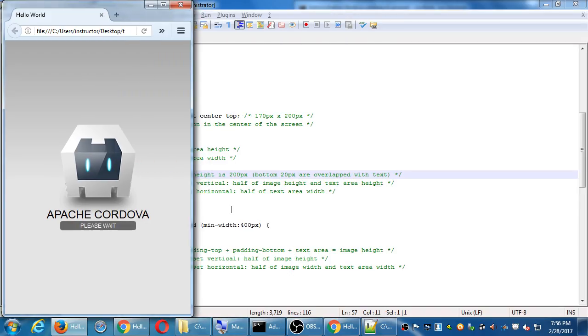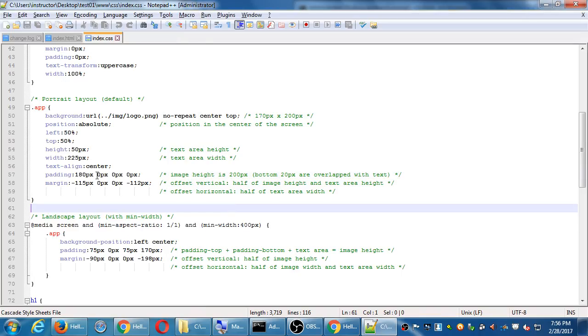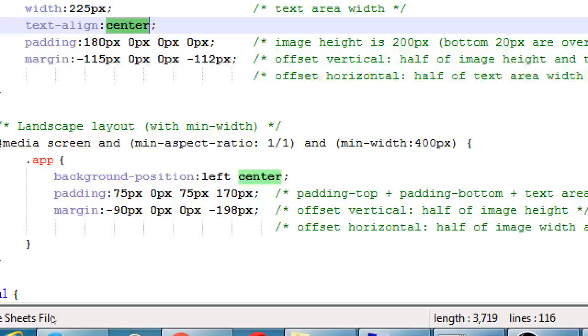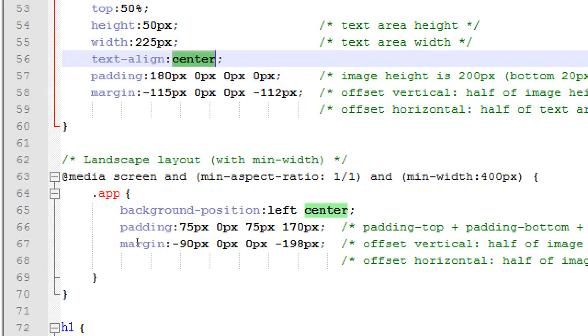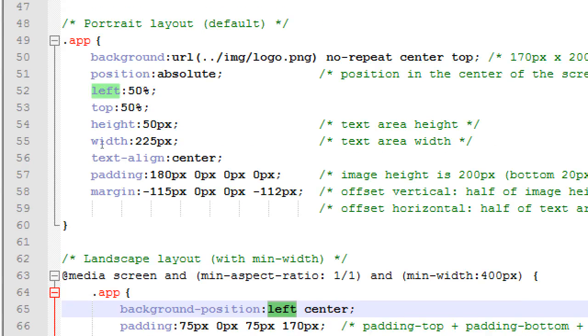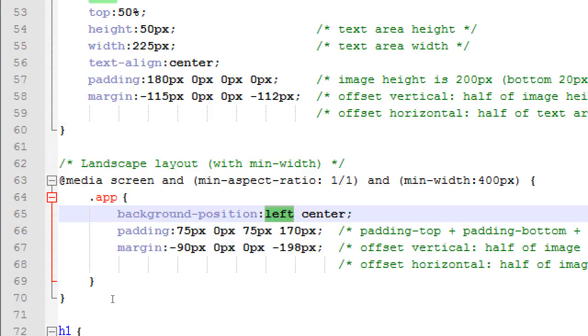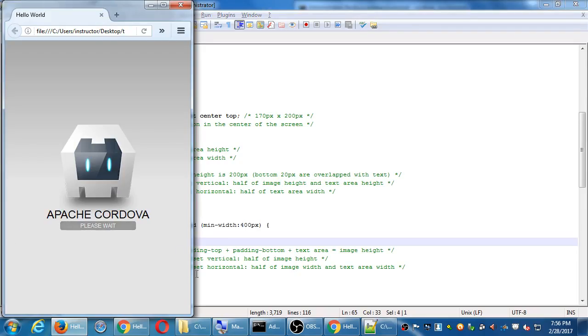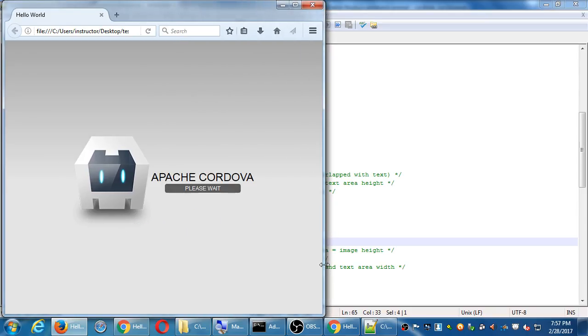If it's portrait, it'll do that. The text is centered. Text align centered. And then if it's landscape, well, now put that picture to the left instead of it being centered, and change your paddings a little bit so that the text is next to it. Like that.